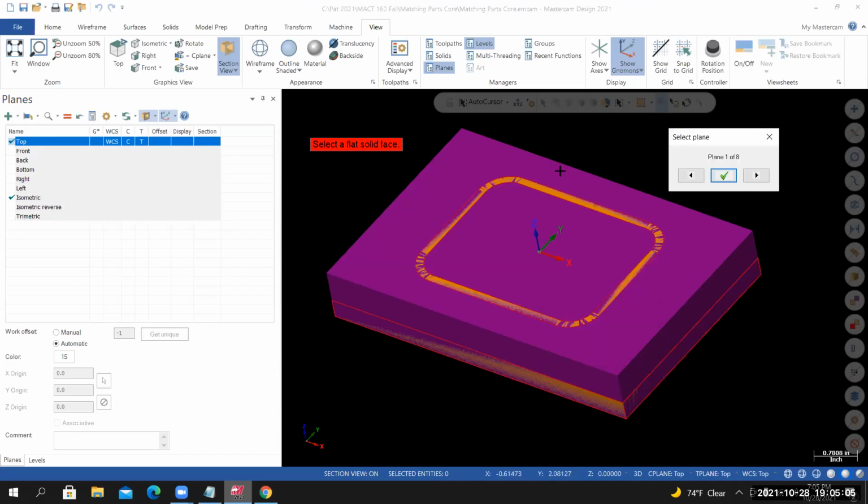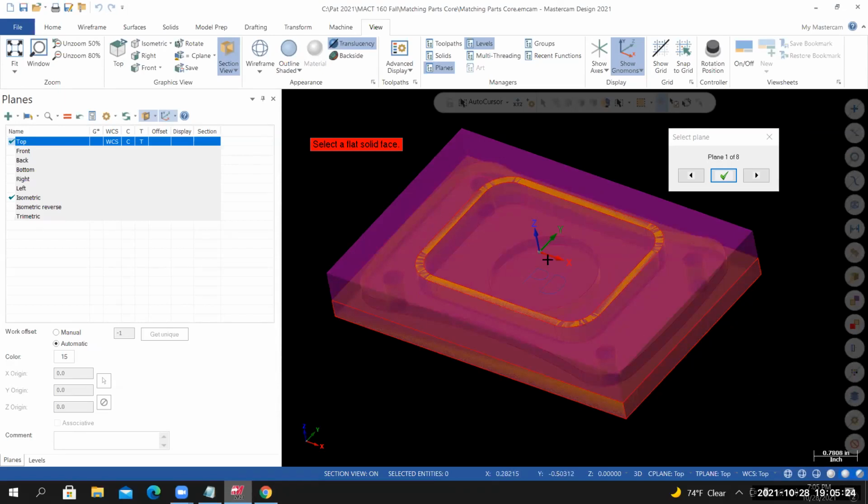It starts by centering the new plane or the new coordinate system on the face that we selected. We have 8 options to select from. Z will always be perpendicular to the selected face. And let me turn this, I'm changing to a translucent mode for a moment. Watch what happens when I cycle through these options. Z will always be perpendicular to the selected flat face.